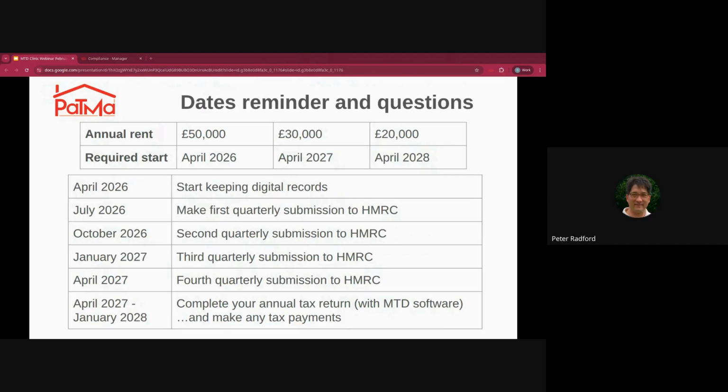I was wondering if you can demonstrate the manual entry for income that is non-bank feed, because I have a rent that pretty much changes every month, the income. Yep.